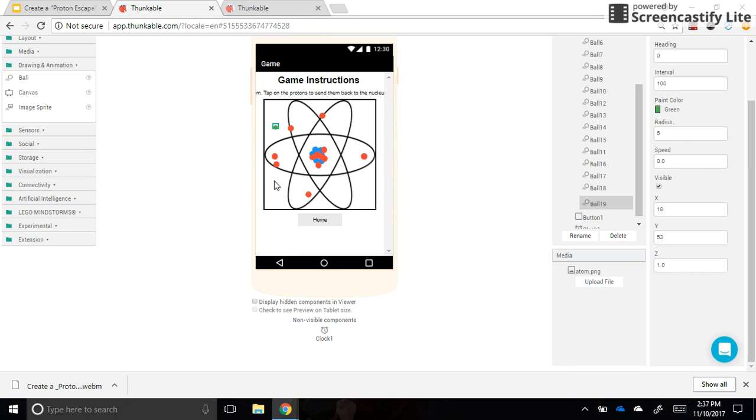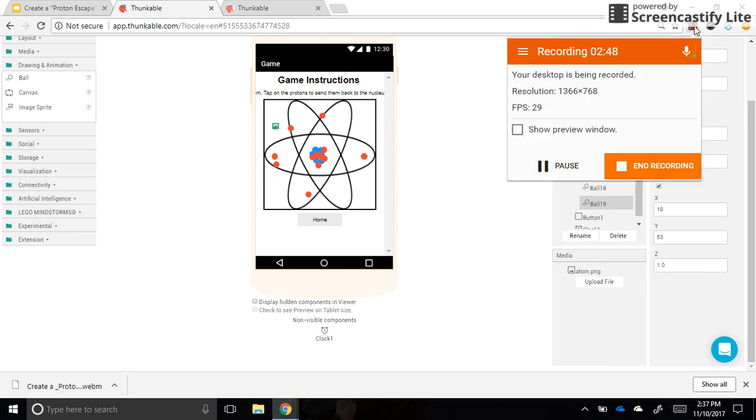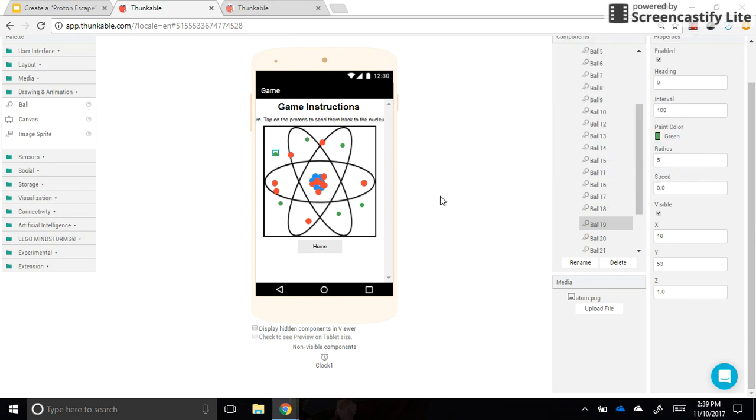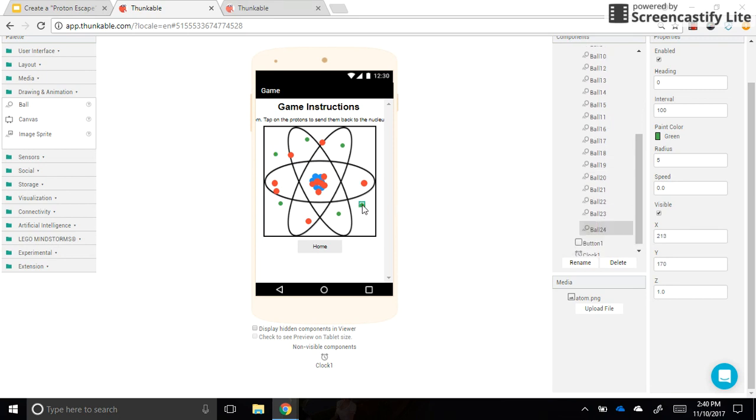So I'm going to pause the video and let you guys make your 6 electrons, which will be balls 19 through 24, and they're going to be green. You can leave the radius at 5, and I'll see you back here in just a minute. Okay, so you should have 6 electrons here, and since electrons are way smaller than protons and neutrons, I decided to leave the radius at 5. You could change that if you want, that's totally up to you. Balls 19 through 24 should now be here, and they should be green and smaller than the protons and neutrons.